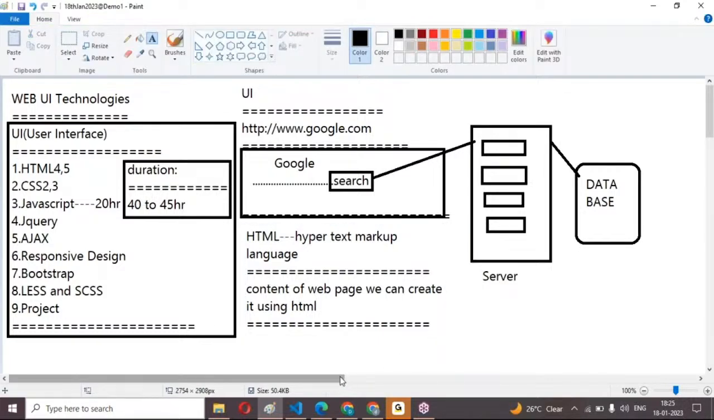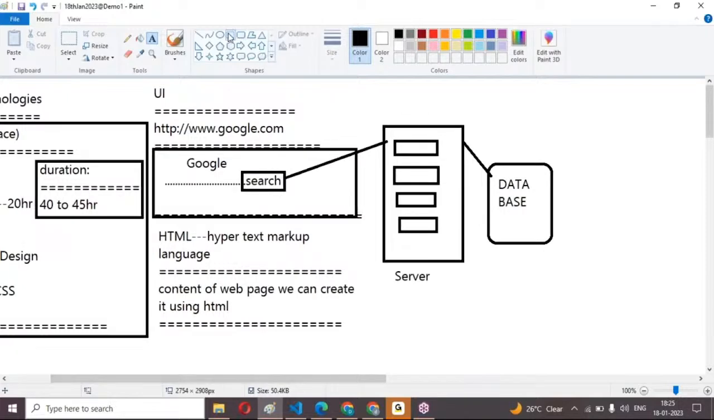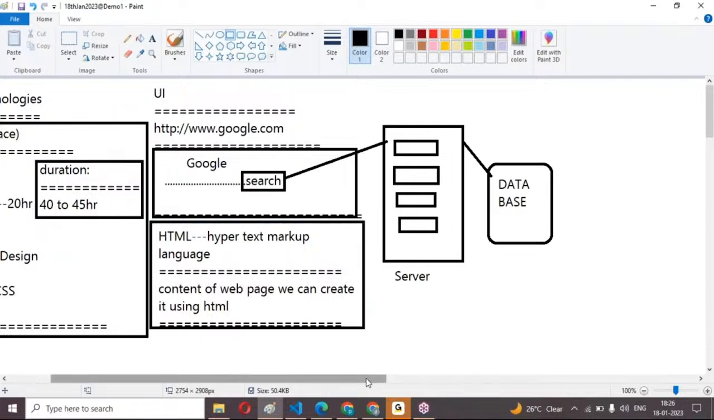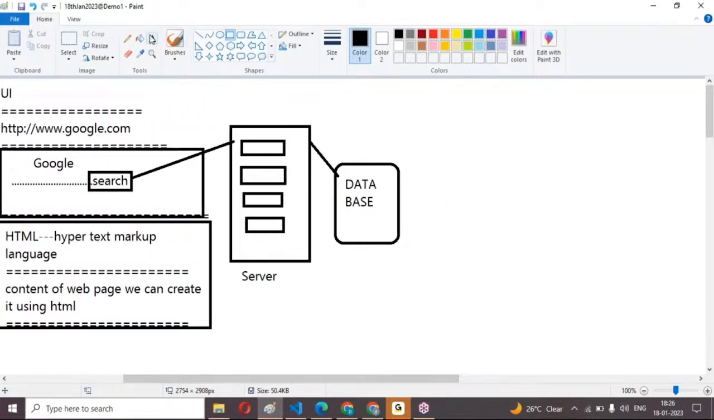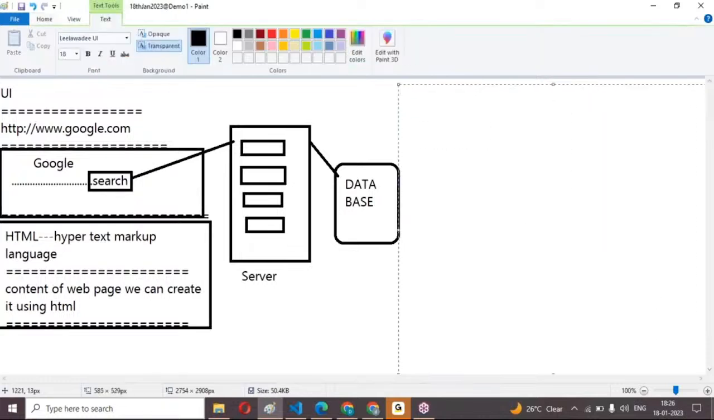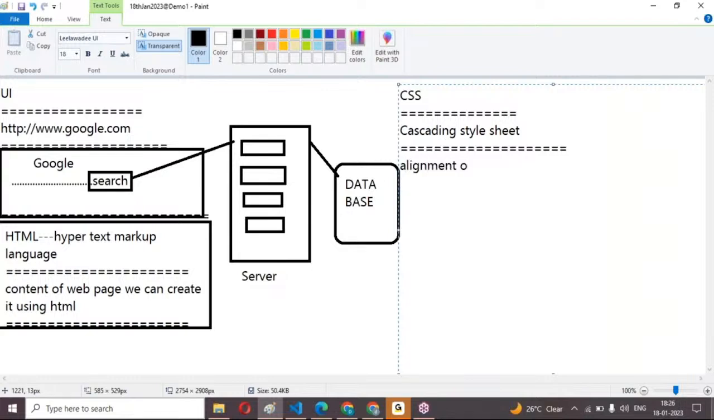So what can we do with CSS? CSS gives you the alignment of the web page. CSS completely aligns our web page. Here CSS is the cascading style sheet, and it is mainly used to write the alignment of the web page. What is the meaning of alignment?